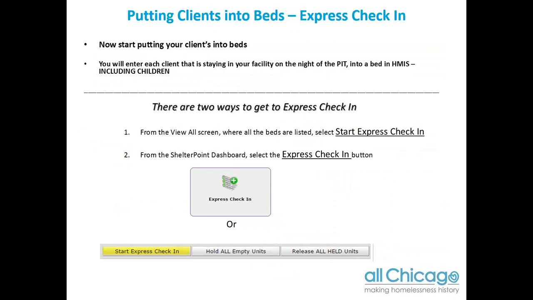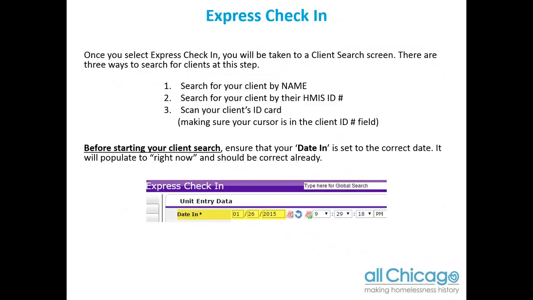You can get to that express check-in again just from two different ways. You'll see the Start Express Check-in button in that View All screen, but you'll also be able to get to it from this button that you'd find on that ShelterPoint dashboard. Let's look at what that Start Express Check-in will get you. And it will get you this, actually just a client search screen is what you'll see. But if you scroll all the way to the top of that window, you'll also see that you're in Express Check-in and that there is an entry date for the units that you're going to be checking clients into that night.